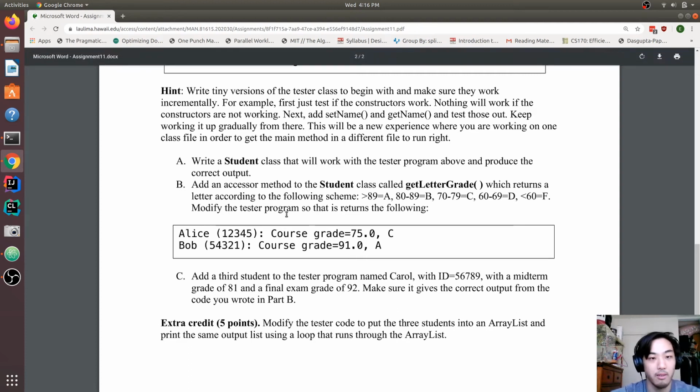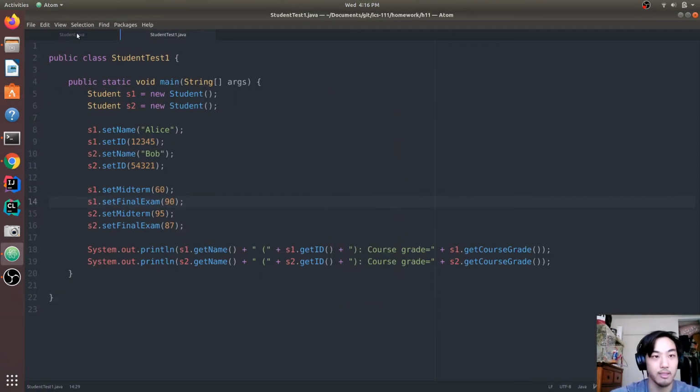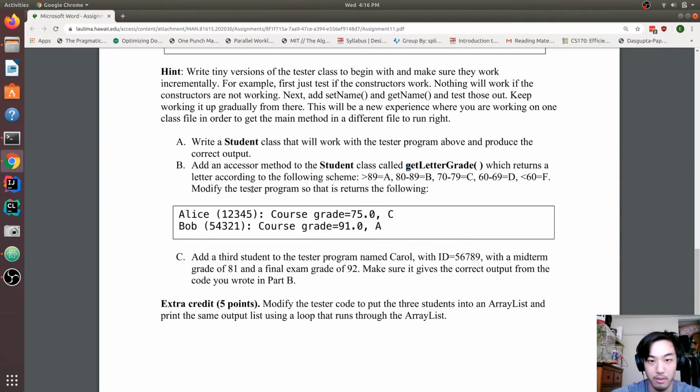For part B, we have to add an accessor method to the student class called getLetterGrade that returns A, B, C, D, or F based on their course grade. So we can just get started with that. Actually, we have to print this out somewhere. So after the original line prints, we have to print a comma and then the getLetterGrade.